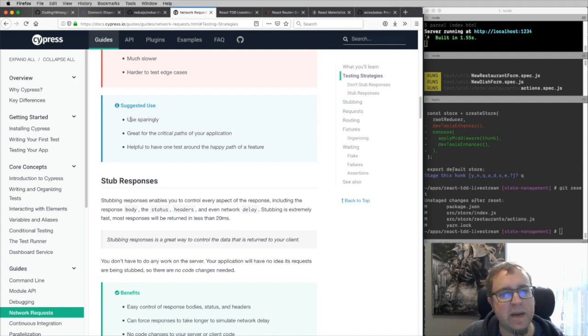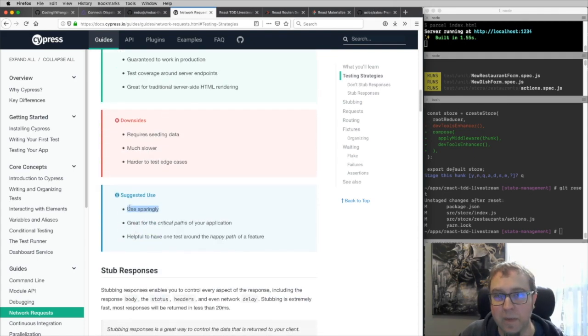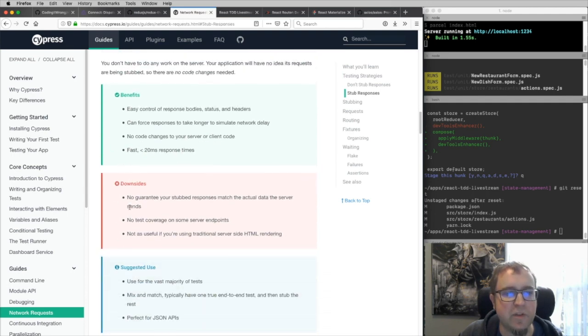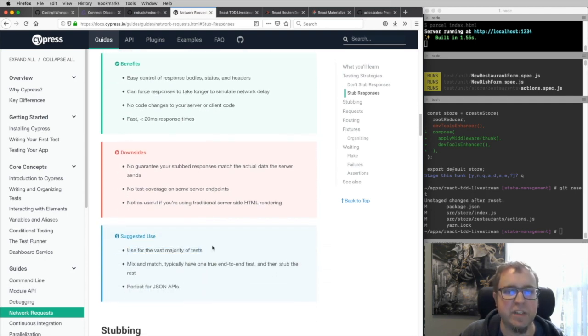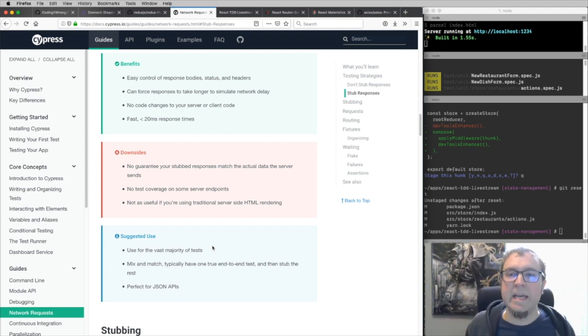So Cypress recommends to use tests that hit the real backend sparingly. Don't do that very much. And stubbing responses, use that for the vast majority of your tests. And so that's what we're going to actually do here. Maybe on a future stream or some point, I'm going to work through and experiment with actually hitting a real server, maybe a locally running server. And as Selvar Greg mentioned, if you do have your backend running in JavaScript, that can make it much easier to spin up an instance of your backend, just running in your local stack there to be able to hit it.